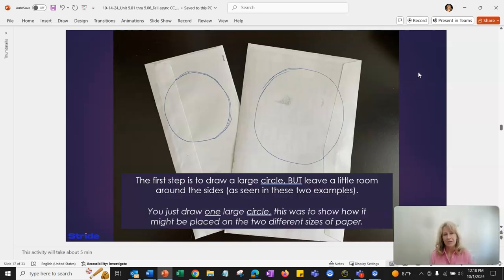So I drew these on the back of an envelope just to give you an example. You will start with a large circle, but leave room around the sides, a little more room at the bottom than the other sides. You will just draw one large circle. I was just showing you how it could be placed on different pieces of paper, different sizes. All right, so pause this, go get your supplies.